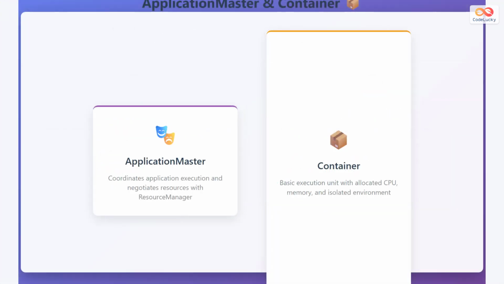Now let's discuss the ApplicationMaster and Container. The ApplicationMaster coordinates the execution of an application and negotiates for resources with the Resource Manager. Each application has its own ApplicationMaster. The container represents a basic execution unit in YARN. It is allocated a specific amount of resources, such as CPU and memory, and provides an isolated environment in which to run tasks.